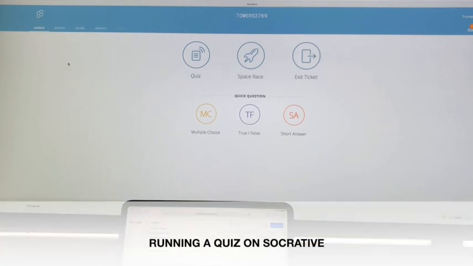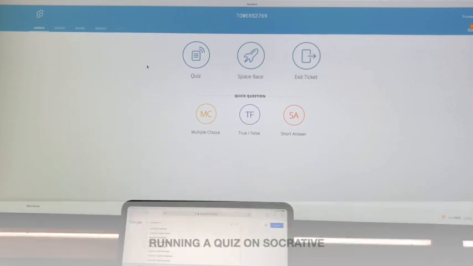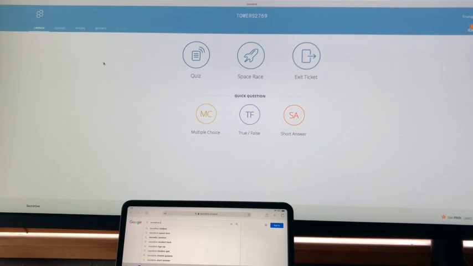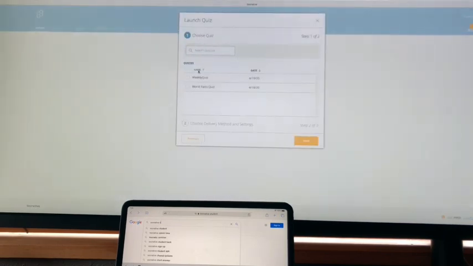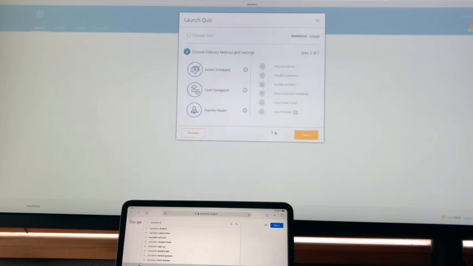So let's have a look at what running a quiz on Socrative looks like. You go to your dashboard or your launch page and click on quiz, and we're going to choose our latest import quiz. There's three options. Just remember the bottom one is best for in-class teaching and the top one is best for online learning. So we'll click on the top one.